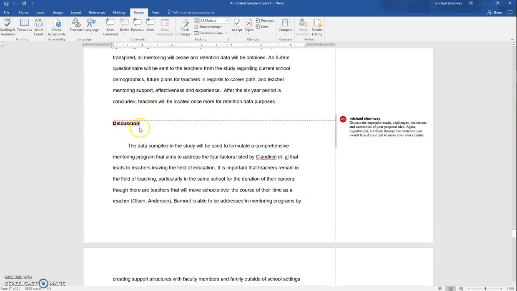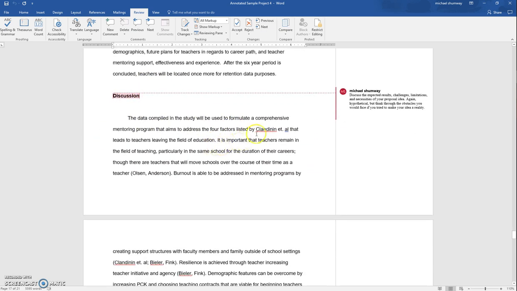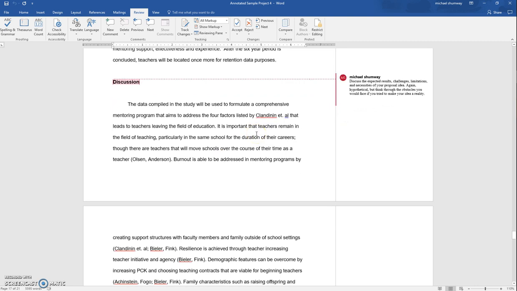And then after the methods, you see we have a discussion. And all you're doing right here is sitting down and thinking about, like, okay, so what are the limitations? What are the implications? What would be the effect of my proposal if it became a reality?